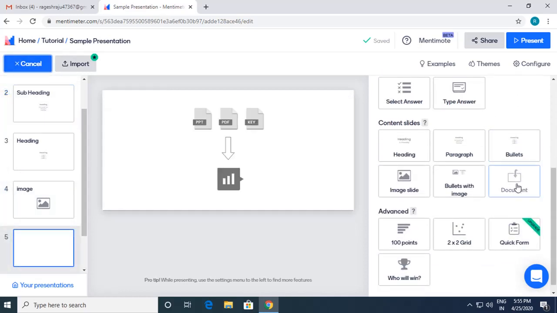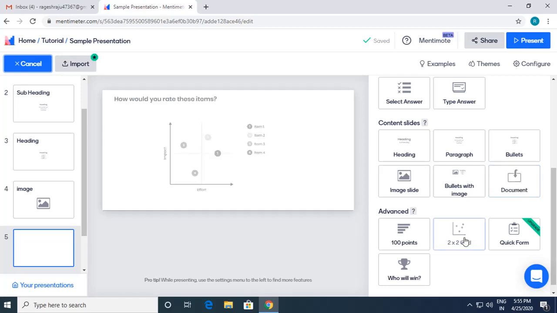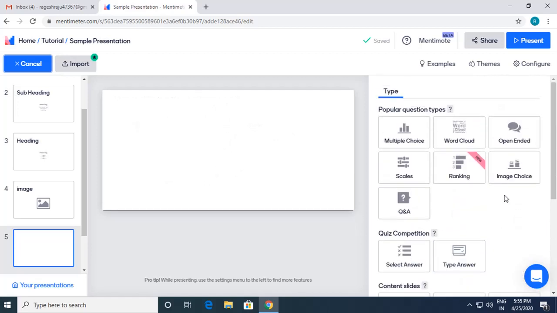In this particular version, the free version, you'll be able to add images, but if you have a paid version, you'll be able to add PPT, PDF and Keynote, which has been shown in that slide. Okay, next we will see which different question types we can have.